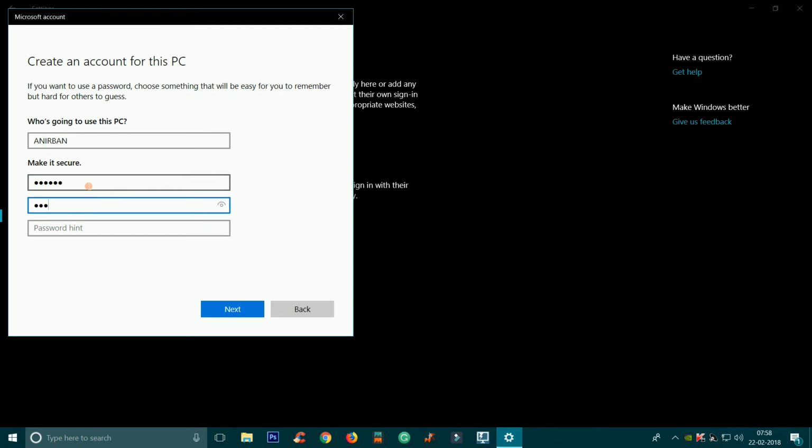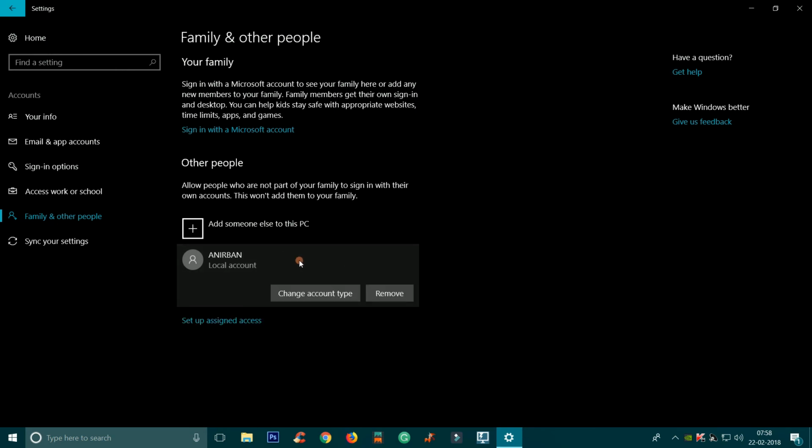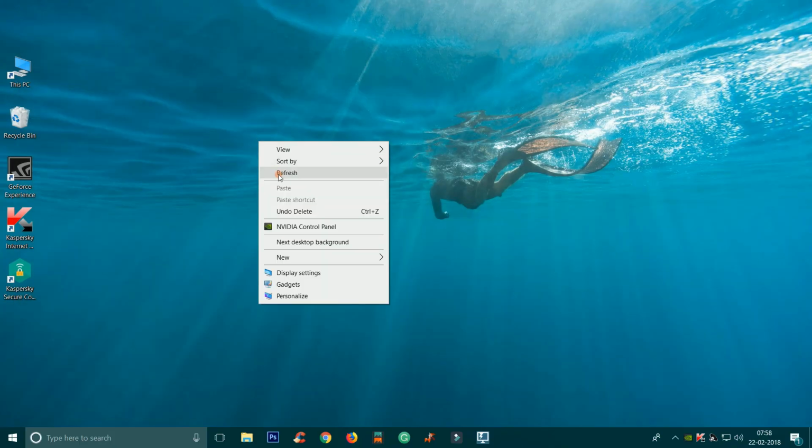Then a password hint in case you forget the password. The hint would come in handy. Click on Next. Now the local account Anirban has been created. You can see here. Click on the Windows icon and you will see the account here.